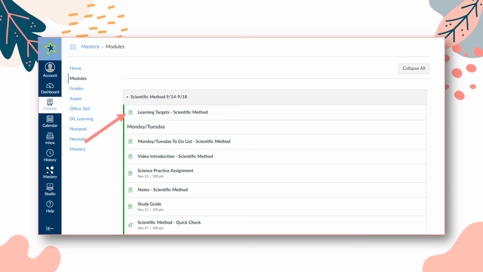These little icons show you what this is in the module. So this particular icon is a page, which represents a Canvas page, which is where a teacher has included text or video or some sort of direct instruction. It's a vehicle for delivering information.